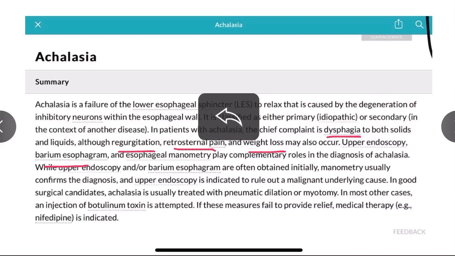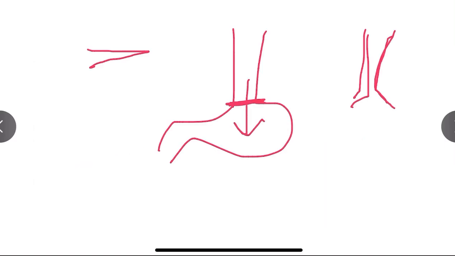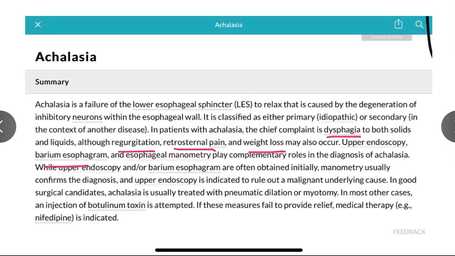All right, and there will be delayed barium emptying. Why will there be delayed barium emptying? Because the barium you give to the patient is not moving and is not passing into the stomach. All right, so it is still in the esophagus, so delayed barium emptying will be there.